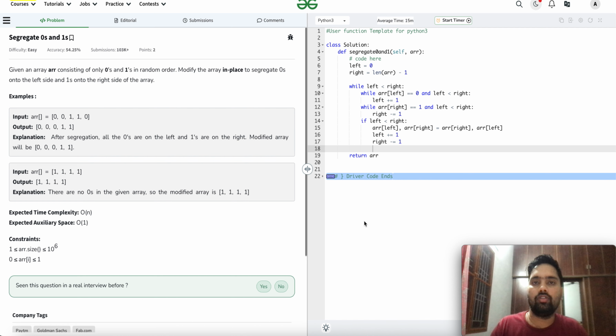So today we'll try to solve the problem of the day from Geeks for Geeks for 14 July 2024. The problem statement is: we are given an array which only consists of either zeros or ones in any random order, and we are supposed to modify the array in place so that all the zeros are on the left side of the array and all the ones are on the right side of the array.